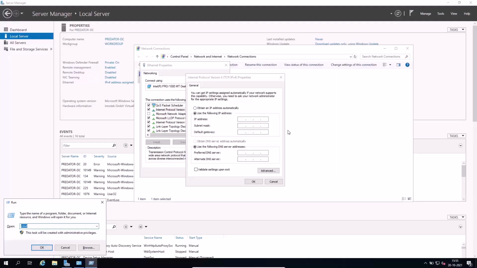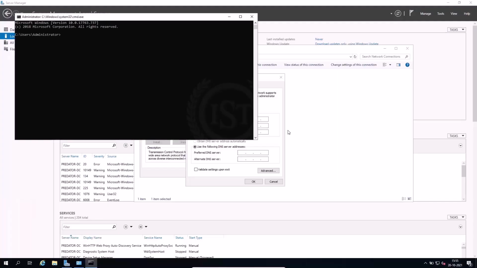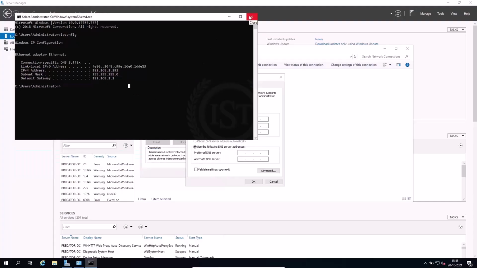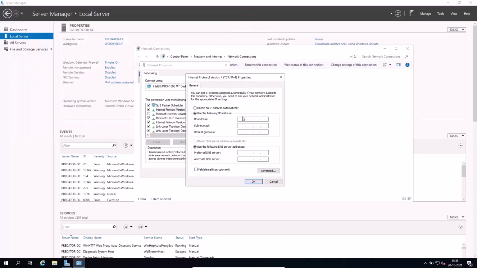Before giving the IP address, let me check the IP address of my own Predator DC computer. Open Run, type cmd and hit enter. Now type ipconfig. The IP address of this server Predator DC is 192.168.1.193, and the default gateway is 192.168.1.1. So let me change it to 192.168.1.190. The subnet mask is 255.255.255.0, and the default gateway is 192.168.1.1.